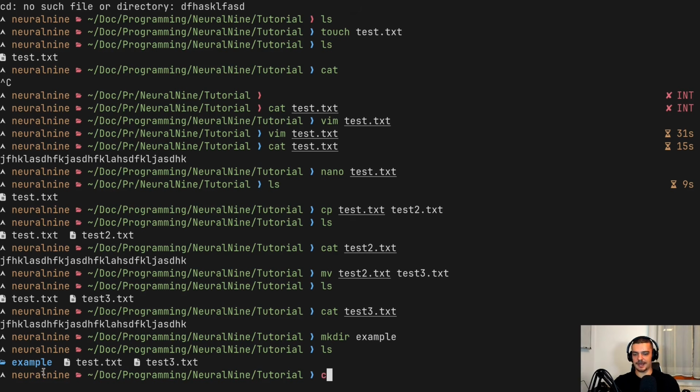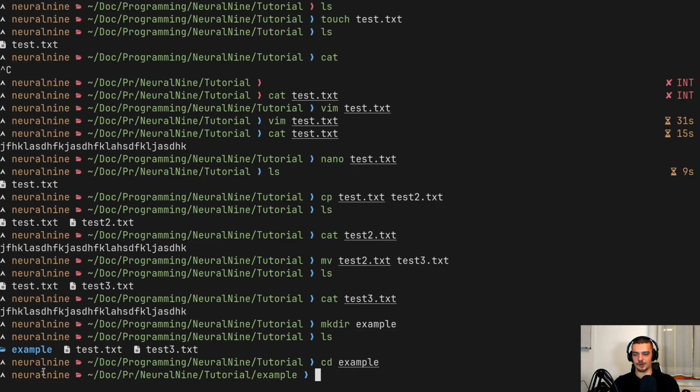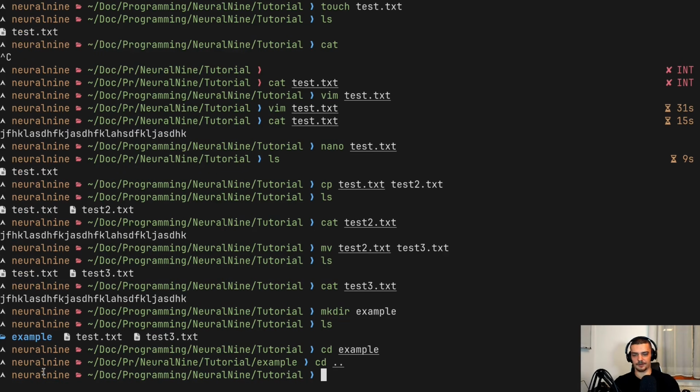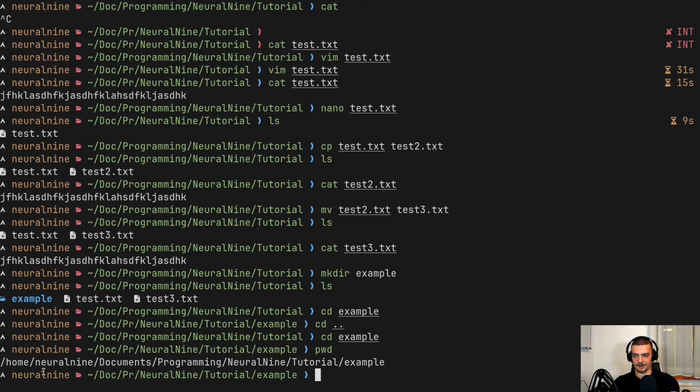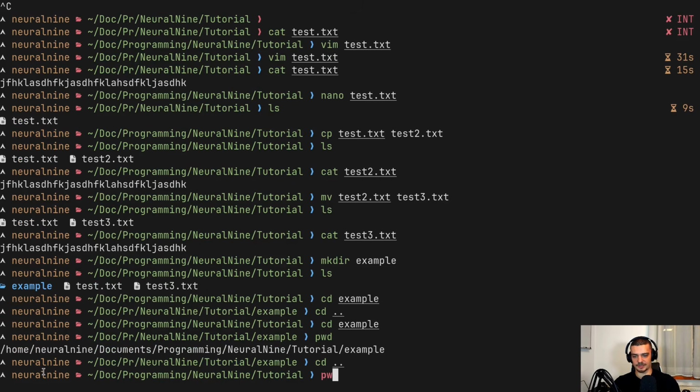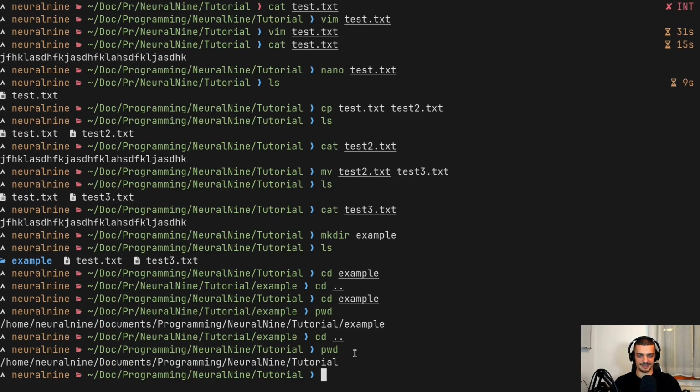But essentially, I can go now into the directory. I can go also back. How do we go back? We can use the cd command with two dots. So I can say cd .. to go up one level. So to go from example to tutorial. So now I'm in tutorial again. So let's repeat that. Example, pwd. I'm now in home, neural9, documents, programming, neural9, tutorial, example. cd .. gets me one level up. Same path, but without example.